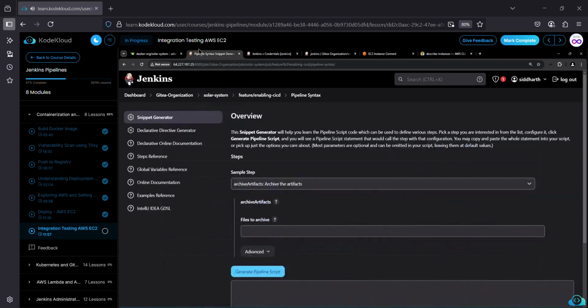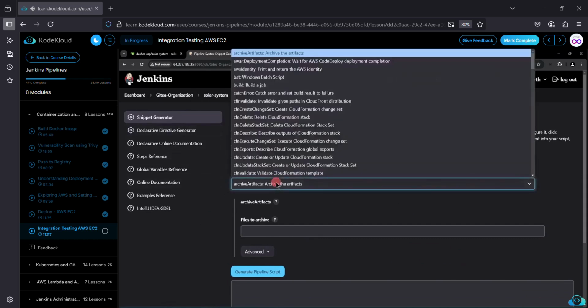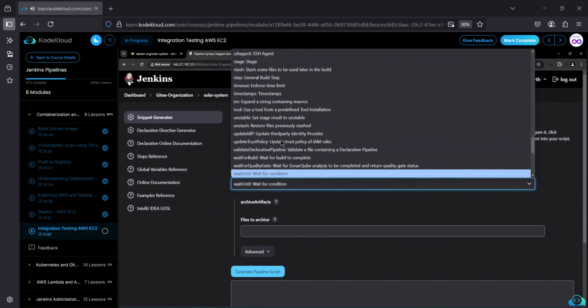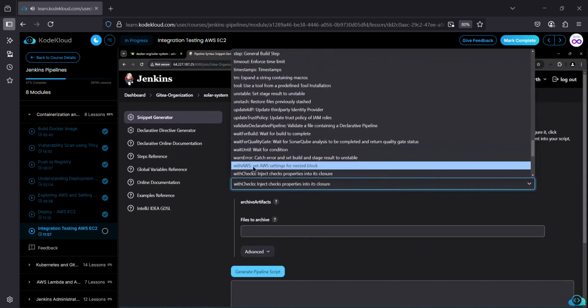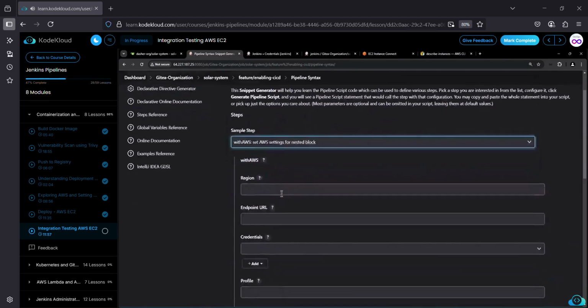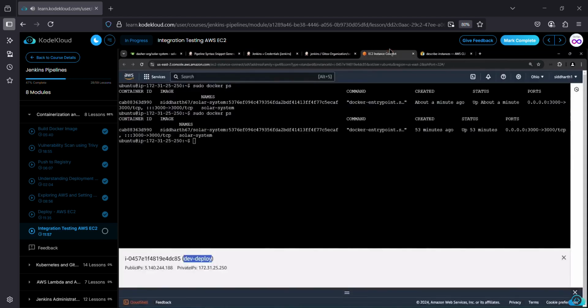We also installed the AWS Pipeline Steps plugin. That plugin comes with a lot of steps. Here I can search for something called withAWS. It is going to help you set the AWS settings for a nested code block. Here it's going to ask you which region you want to use. I think my AWS is using the US East 2 region, so I'll just copy that.